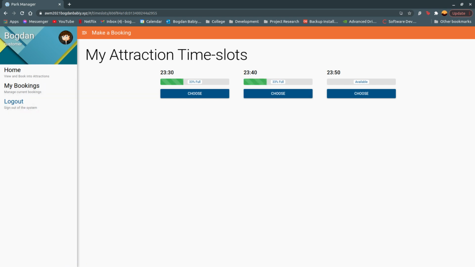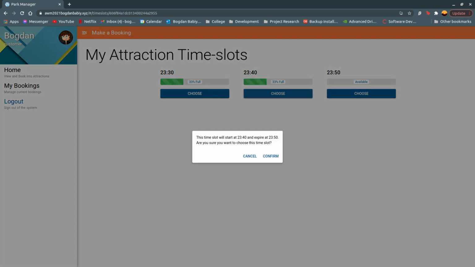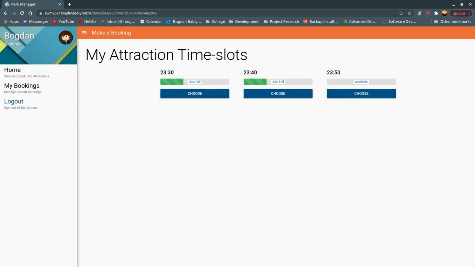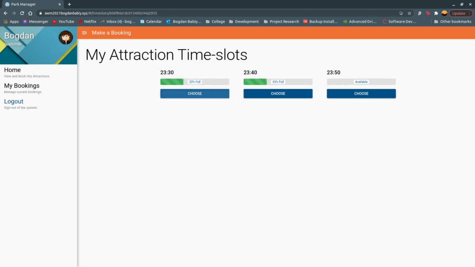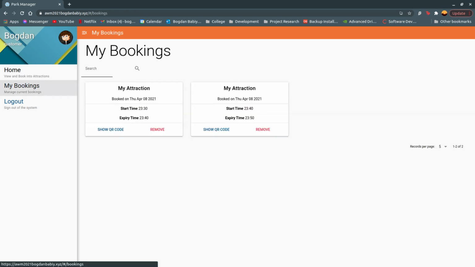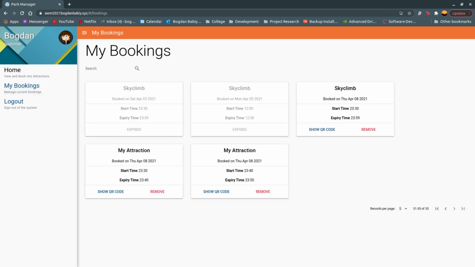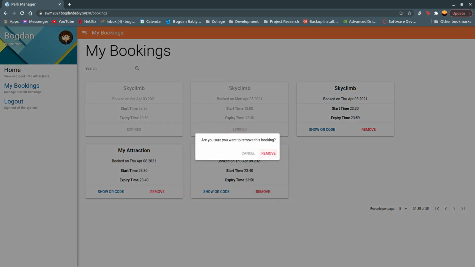You see, a customer has booked in as well. So if we decide to book in as well here, create another booking. Okay, so the same customer can't book in the same way. Because the other customer is on the same account, you can't make more than one booking. We can see our booking over here, and we can just delete these bookings as well.